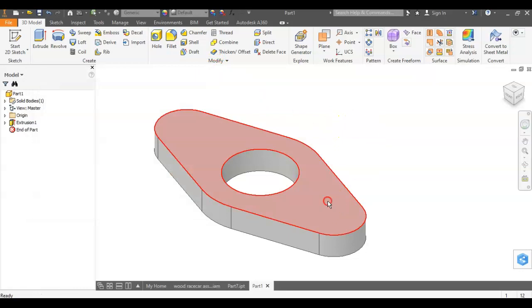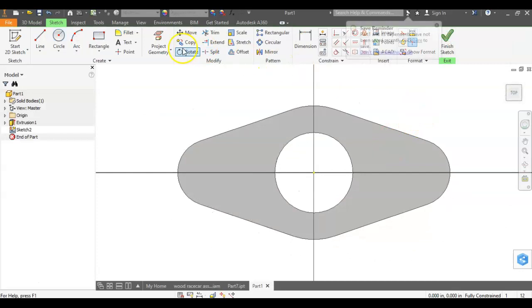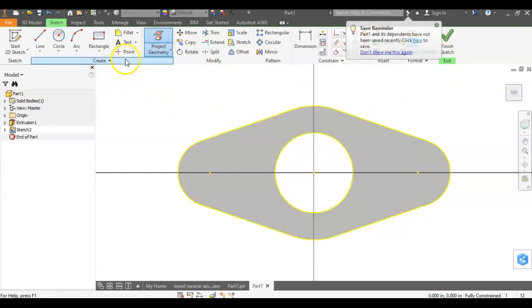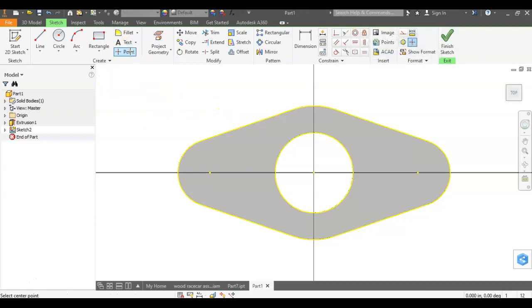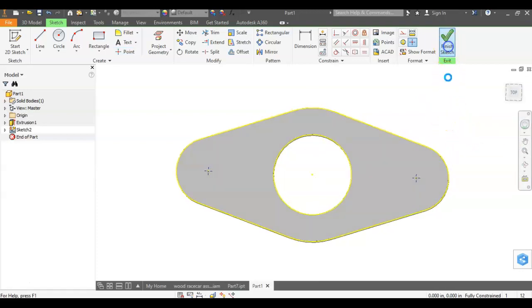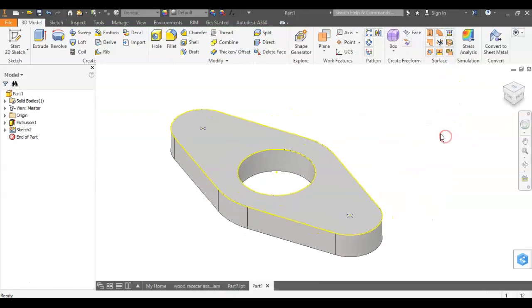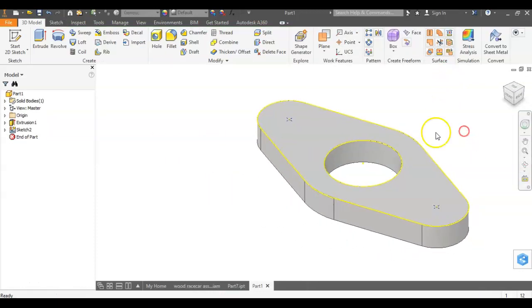So on this surface, right click, new sketch, project the geometry so that you get the little dots, and then you're going to click on point. Click on the two dots on the left and right, and then finish sketch. Now this is kind of like a magical command.